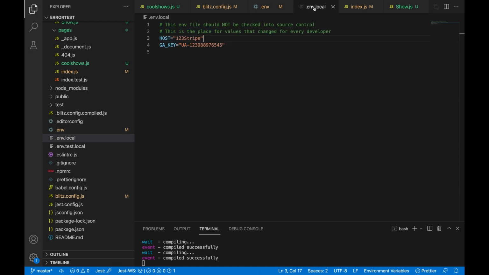You do not check in your .env.local file or your .env.production file, because they might contain sensitive information, as mentioned earlier, API keys. Once again, if you want to expose your key just to the client, just prefix with blitz_public_ your key name.